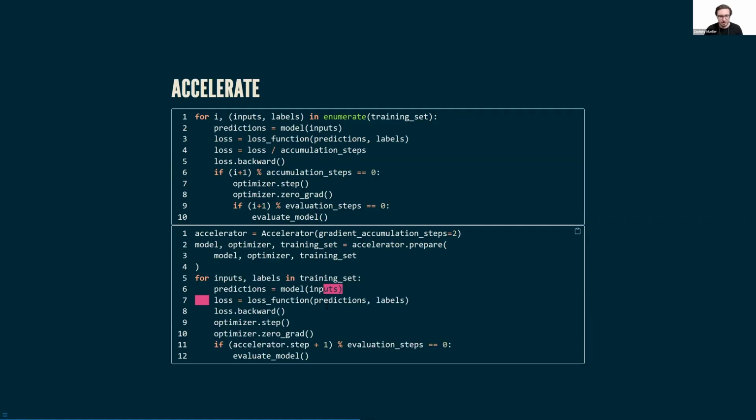We get predictions. We get a loss. We can call loss.backward. Technically, you call accelerator.backward, but then you do optimizer.step, optimizer.zero_grad, and then you evaluate the model. Now, what you notice here is I don't have anything about gradient accumulation steps aside from at the accelerator. That's by design.